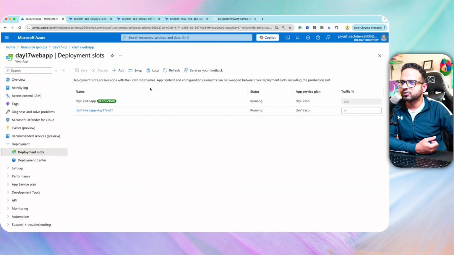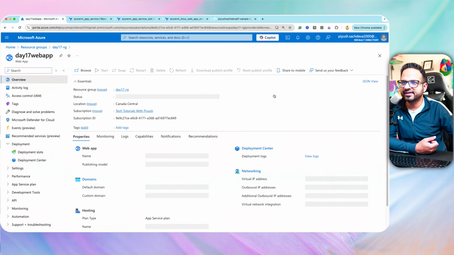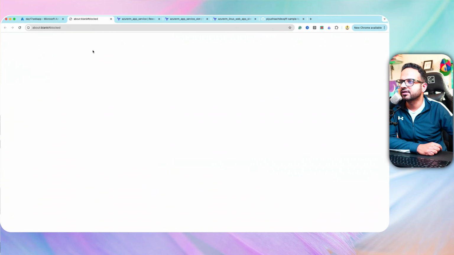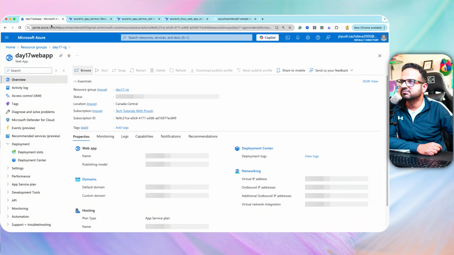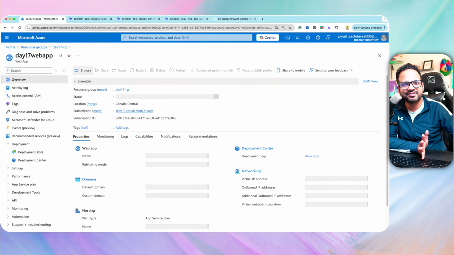Okay, so let's say if you go to overview and take the DNS from here, there should be a link provided over here. It's still taking its sweet time. Oh, you can do it from here as well, browse. Okay, so it's starting up. It's not fully up yet. Let's give it a few more seconds.